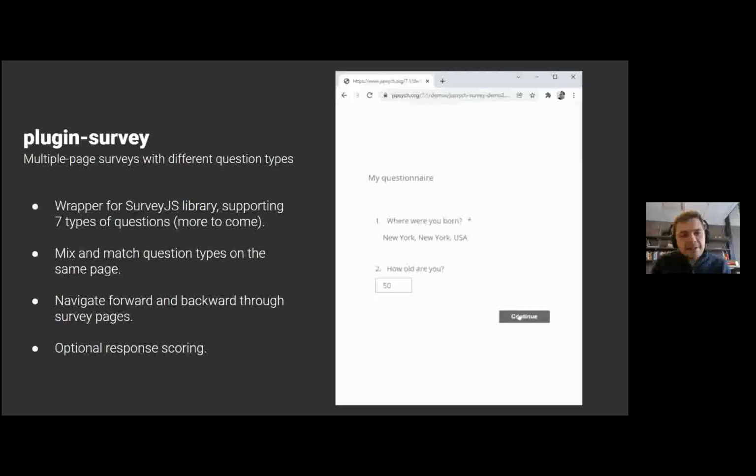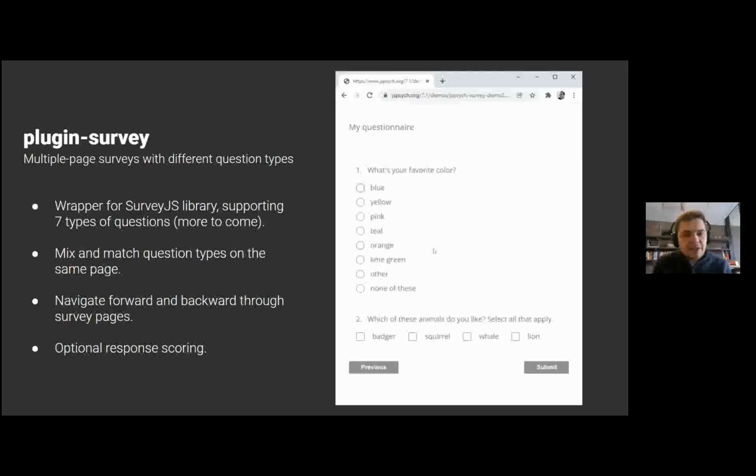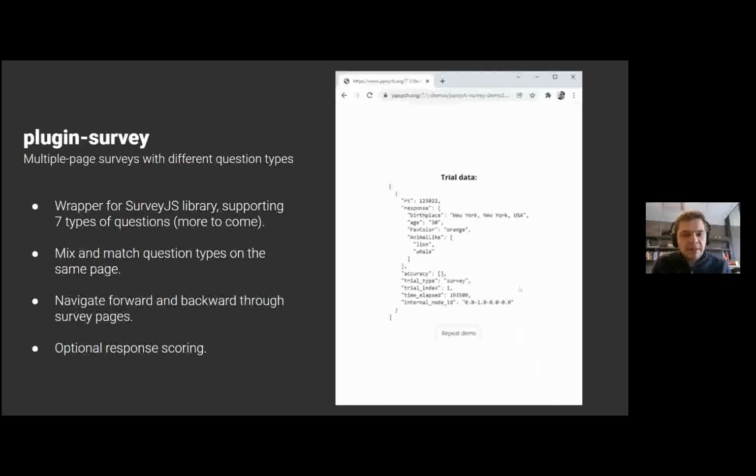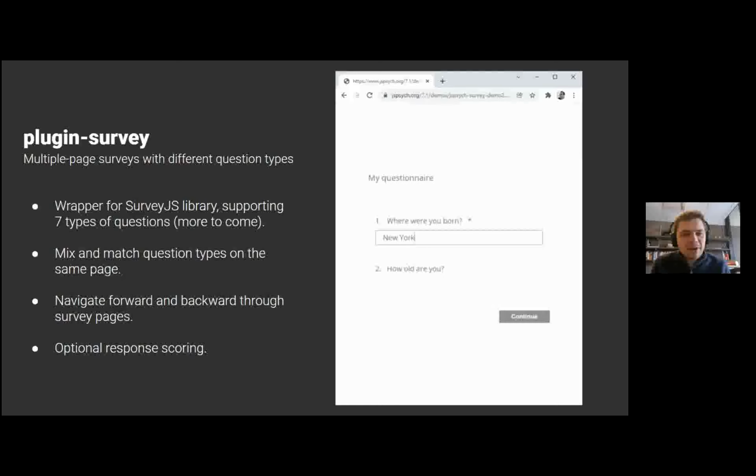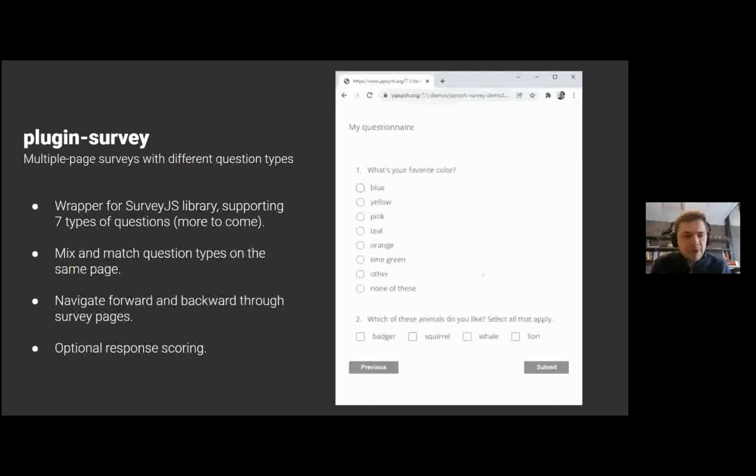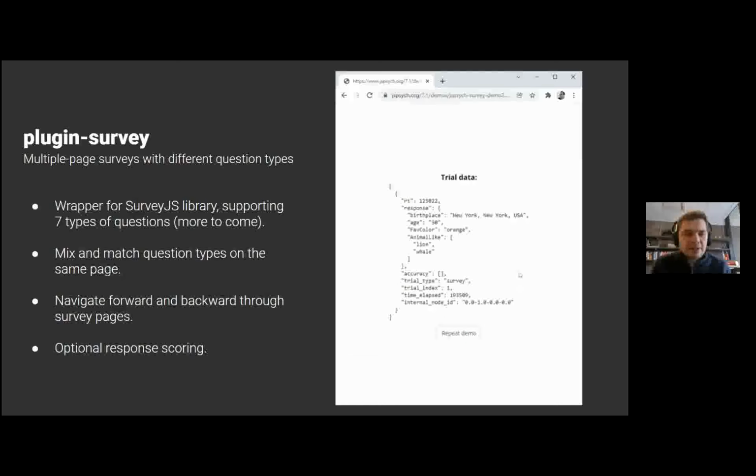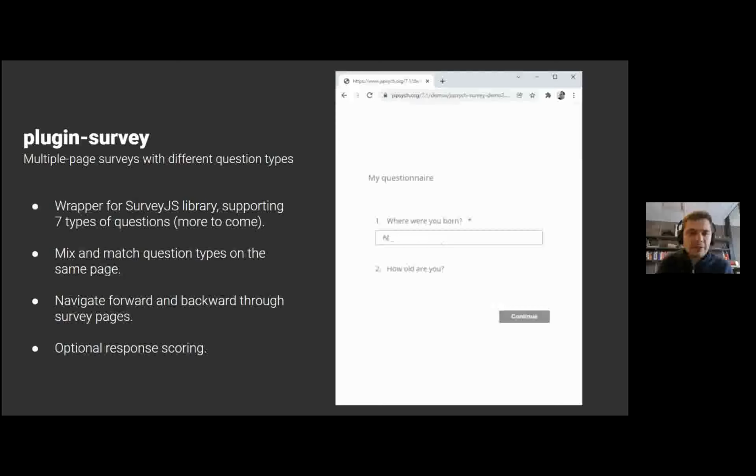We found this really great library called Survey.js. It's another open source project. And we basically just built a jsPsych plugin that wraps around that library. In fact, that library is so comprehensive that we're still working on wrapping more and more of it into jsPsych. But it lets you do things like mix and match questions on the same page. You can navigate forward and backward through survey pages. You can score responses, whether they're correct or not. You can make things required or optional. It's really a big upgrade to the kinds of surveys and questionnaires that you can do with jsPsych now.